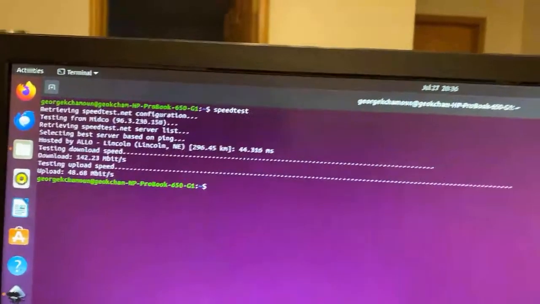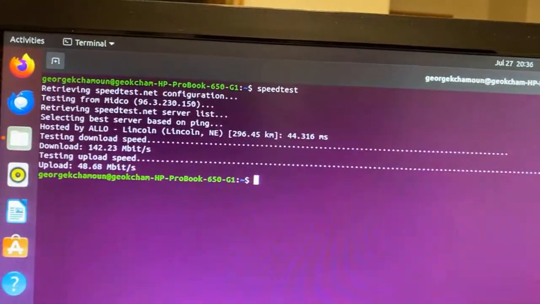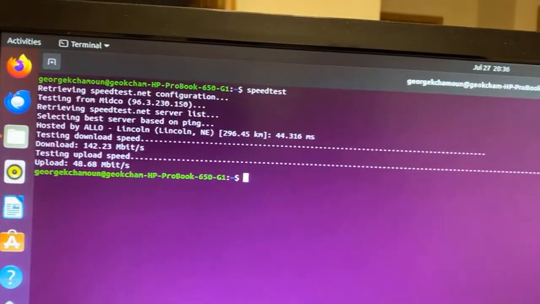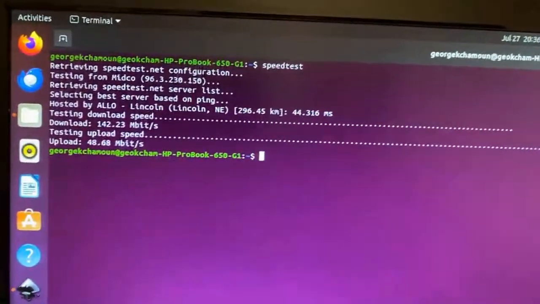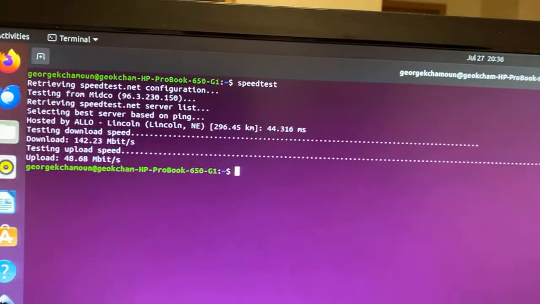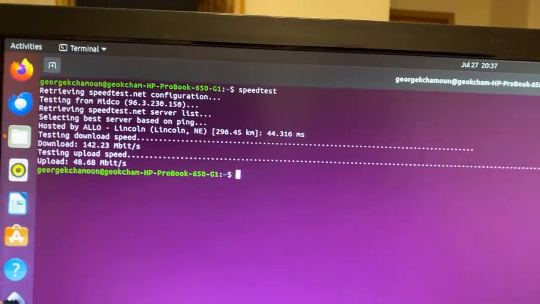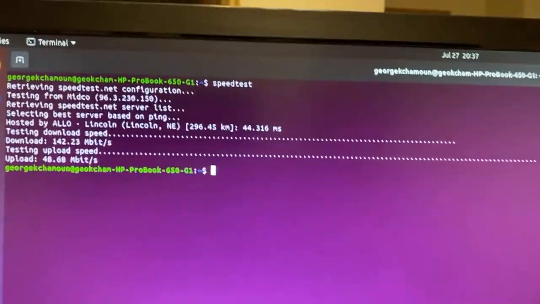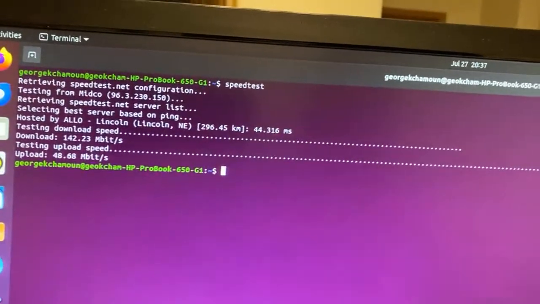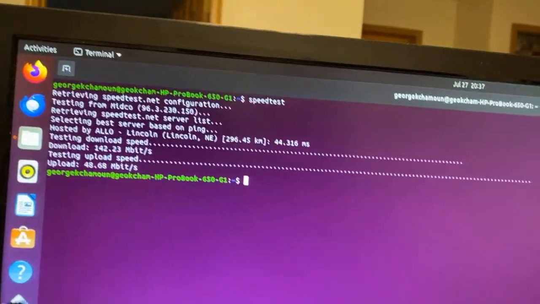So the system is doing its magic, and now it says, if you look here, you cannot see it. It says retrieving speedtest.net configuration, and then it did a test for the bandwidth of the internet connection. This is the speed test IP address of the server, and then it's doing its test.